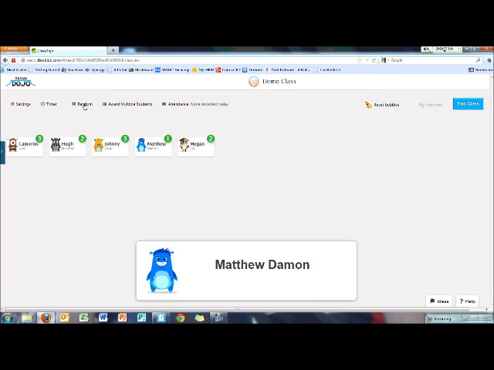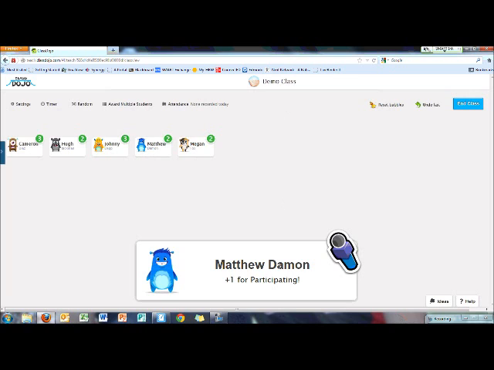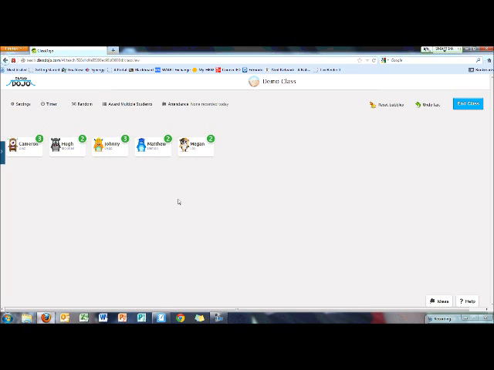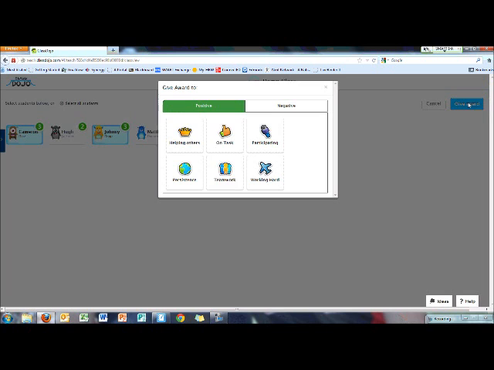Random, you can randomly select the student. It does that right there. It doesn't do that on the app. So maybe if you want to randomly give a negative or a positive reward, you could randomly select it. So just Matthew Damon got 1 for positive. Now, you could use that same random setting to randomize a student that you're picking to answer a question or work a problem. You can award multiple students by clicking on them and giving them an award.